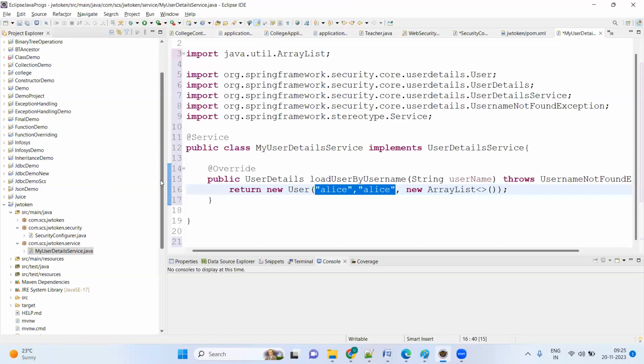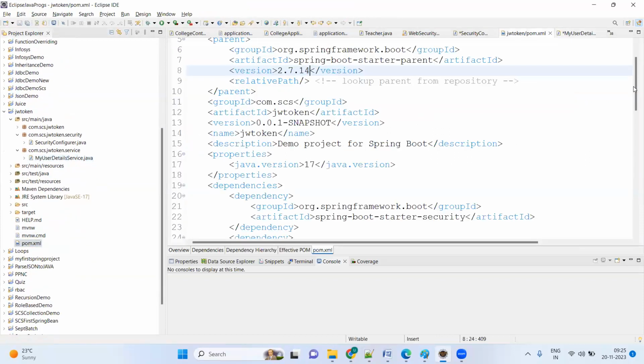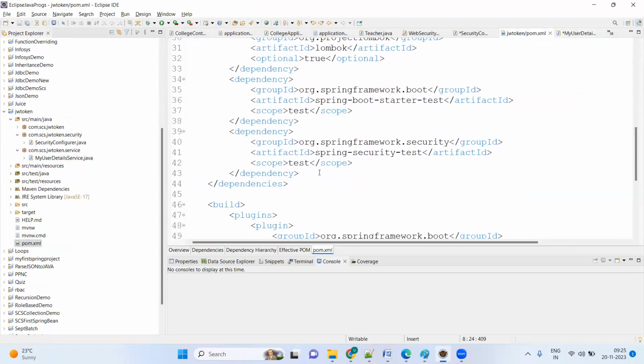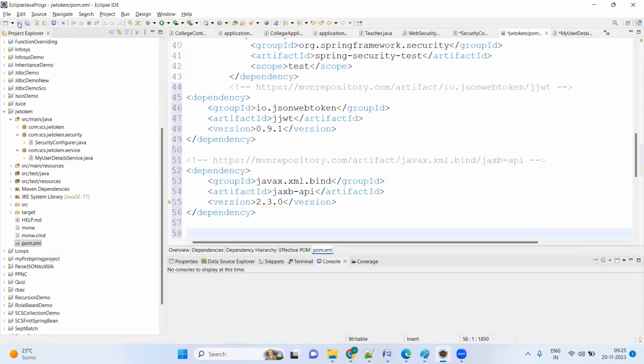Paste them into the pom.xml, save it, and it will download the dependencies. This step is also clear. Nothing much in it.